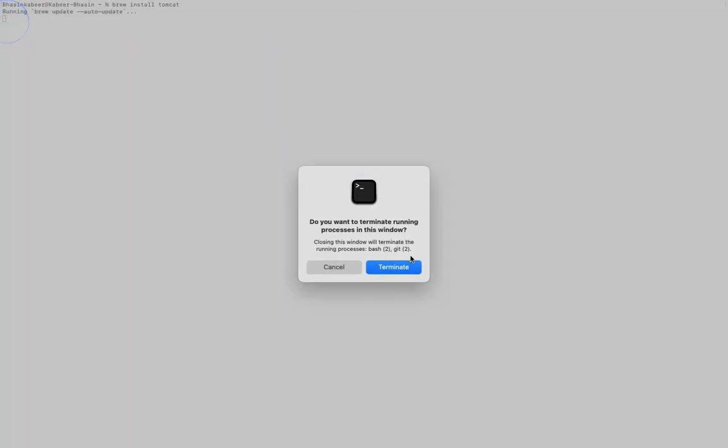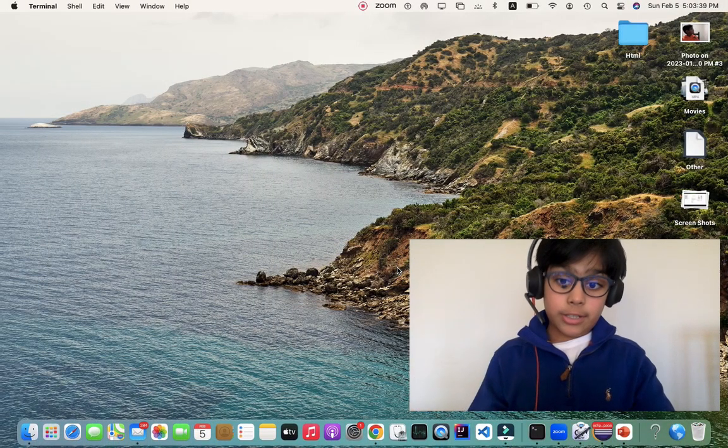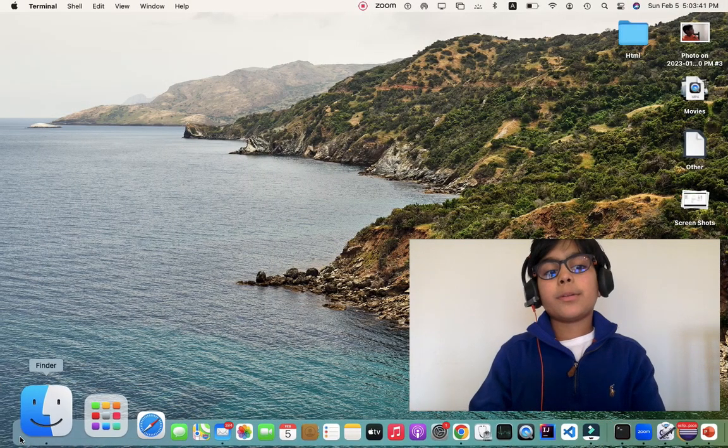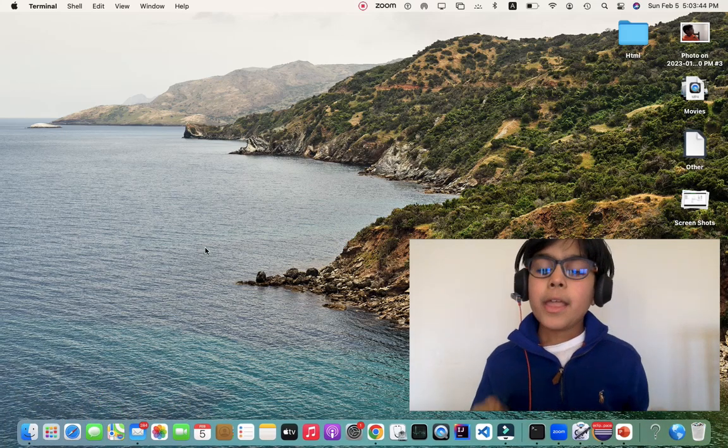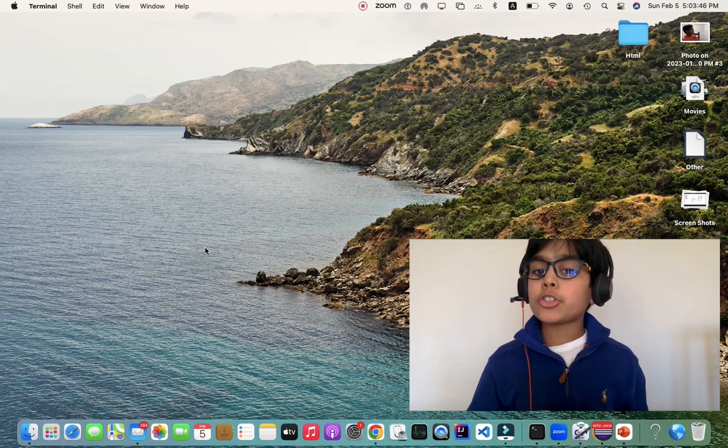And after you have brew, you guys can just say brew install tomcat, and then click on enter. Now it's going to take a bit of time, and since I already have Tomcat, I'm going to close this. By the way, this is the screen of running brew update. After you have that, you can easily install Tomcat, and it's gonna be visible in one of your files in your Finder.